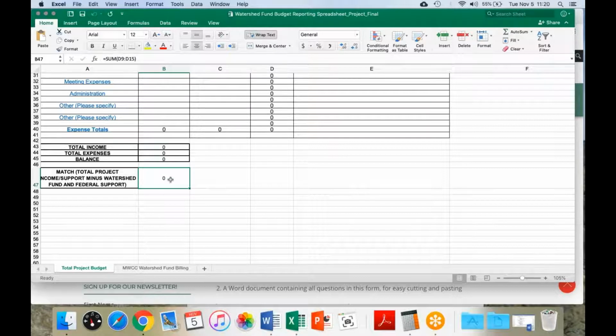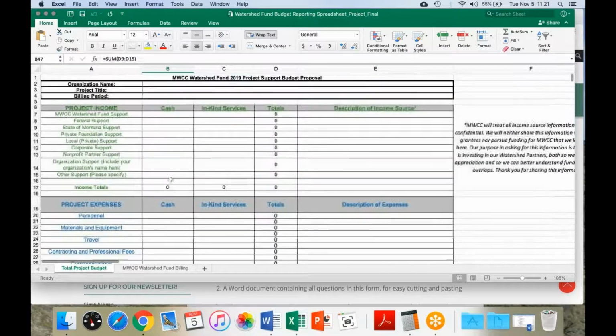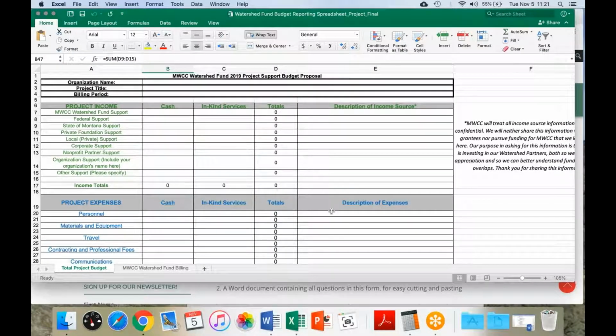And then there's this separate box for your match, which, as it says, is the total project income or total project support minus the Watershed Fund and the federal support. That's what MWCC can count as match that helped make your project happen. Any questions on any of that?